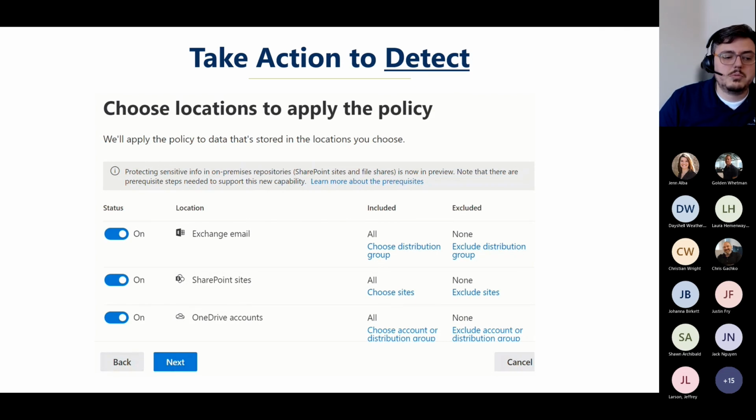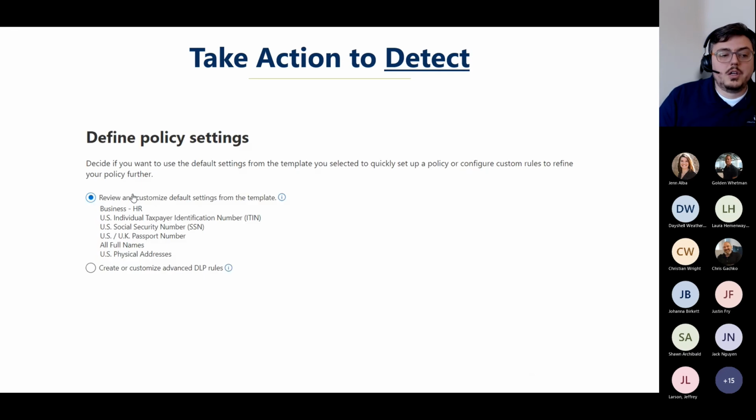And like I mentioned, it's better to focus in on a specific policy or a specific location. You can change this to SharePoint, or you can change it to Teams, depending on what you're trying to focus on. This is pretty powerful to focus in on one and get your policy configured into something that really makes sense for what you're trying to accomplish. You'll define your policy settings. You can use the templates here or start from scratch.